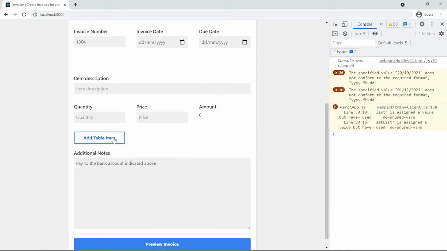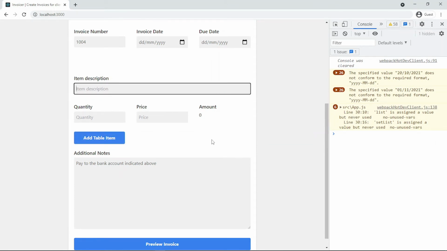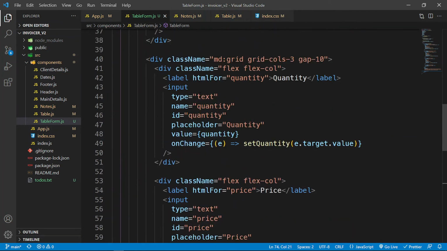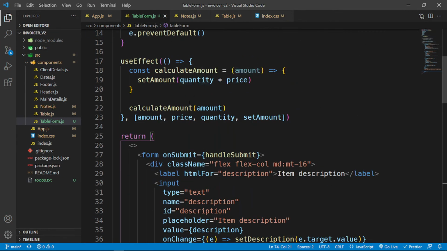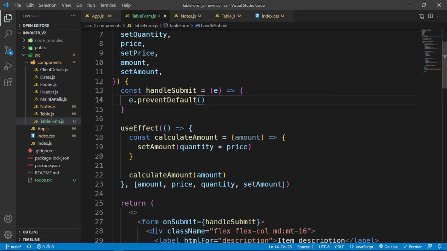Right, so I think it's a bit more descriptive, right? So add table item, meaning add this item that you just filled in, right? Okay, so how do we do this now? So let's go ahead and, inside our table form, because this is almost like creating a to-do list, right?